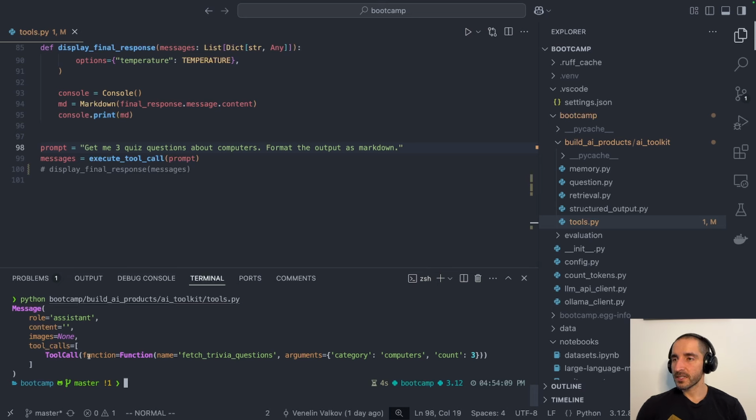Qwen said that we are going to be calling the function called fetch trivia questions, which is the function that we passed in, with the arguments of category for computers, since this should be inferred from here, and then count equal to 3. So based on this prompt, it figured out the correct arguments, and then the name of the function that we're going to be calling. So thus far, this looks pretty good.